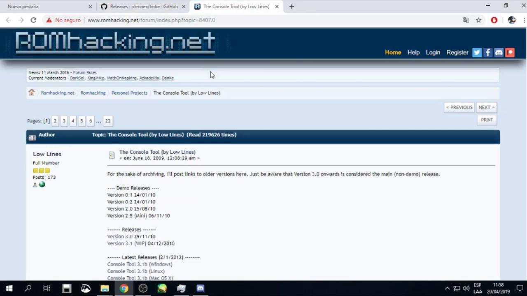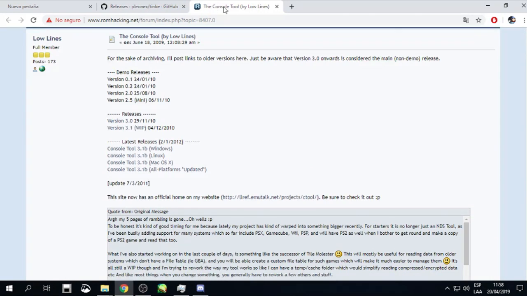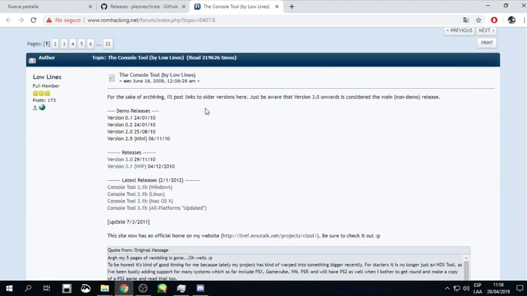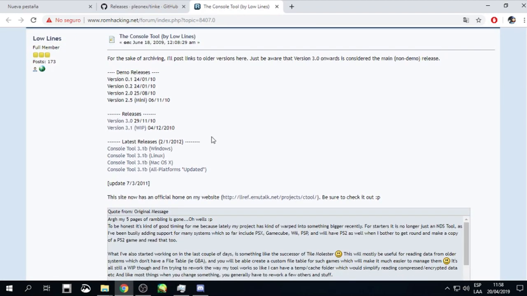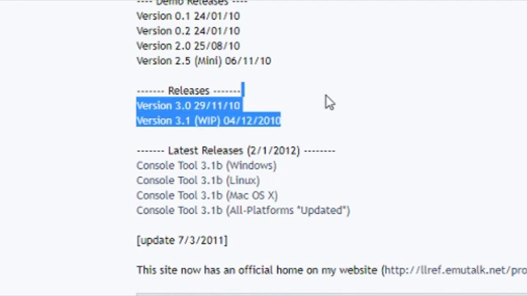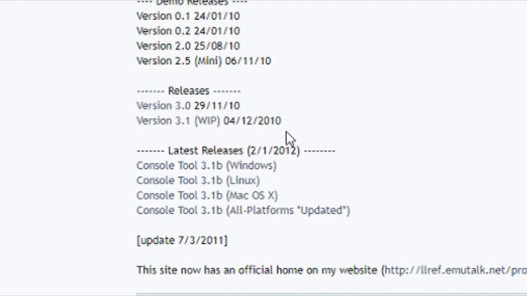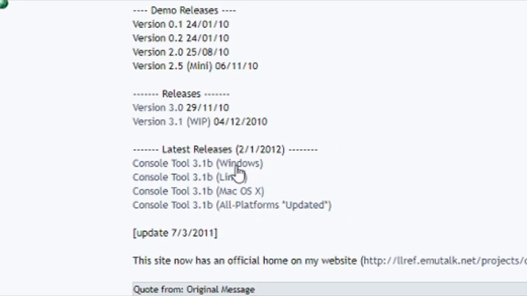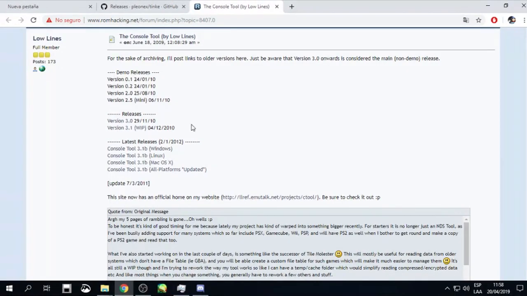Then you're going to be needing this one, the console tool, which for the purposes of this tutorial we're going to call palette tool. Link's also going to be in the description. I think you may just want to download this one, version 3.01. I'm not sure how different they all are, but I think I have this one, the latest release for Windows. Here are the links, all in the description.